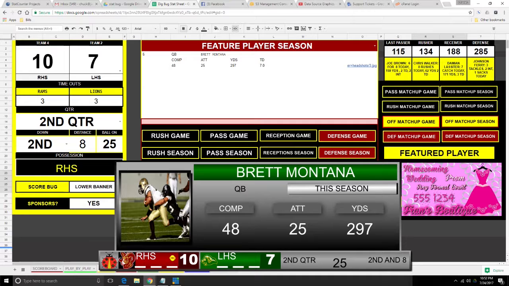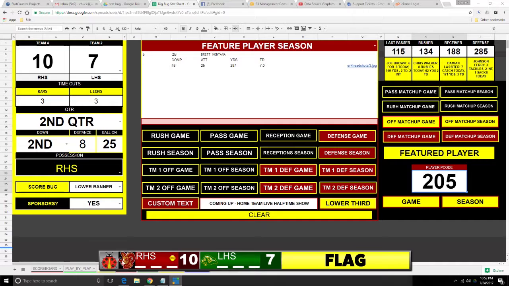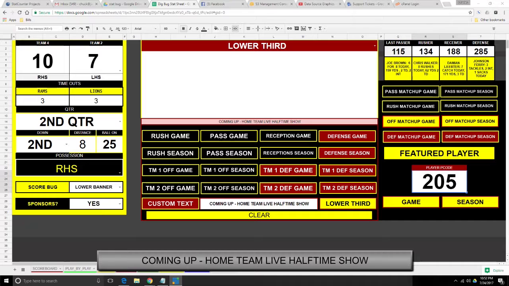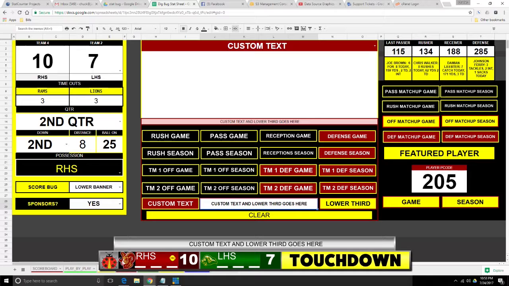One thing that I also wanted to mention is that along with the score bug, we also have a couple of features. So when there's a flag thrown, you can indicate that. First down, or even a touchdown. We also have a lower third that is updated along with the custom text. And again, you can use the custom text in the same way.